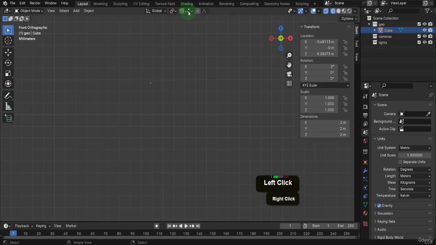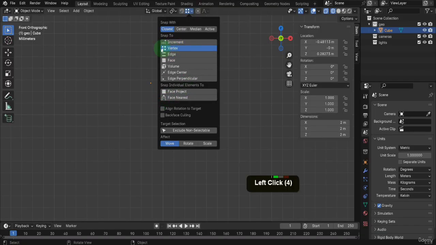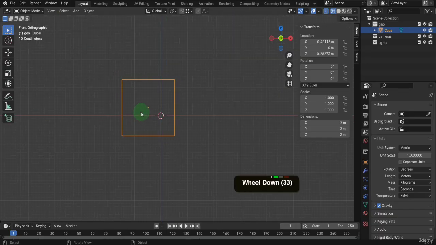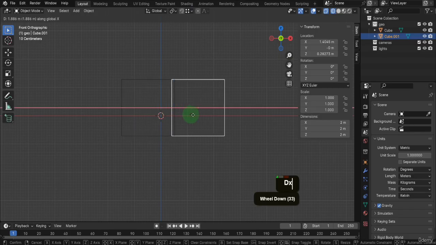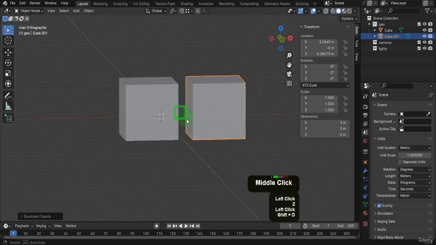Up top, switch off snap. Then in the snap menu, switch off absolute. Also, change the snap element setting to vertex. Back in the scene, let's zoom out here first. Duplicate the cube by pressing Shift plus D, then press X to move it along the X-axis and position it as required. Press Z to switch back to solid shading.